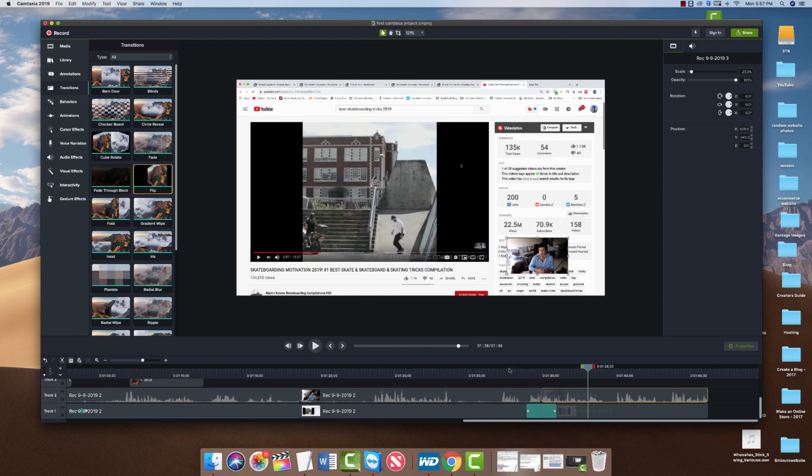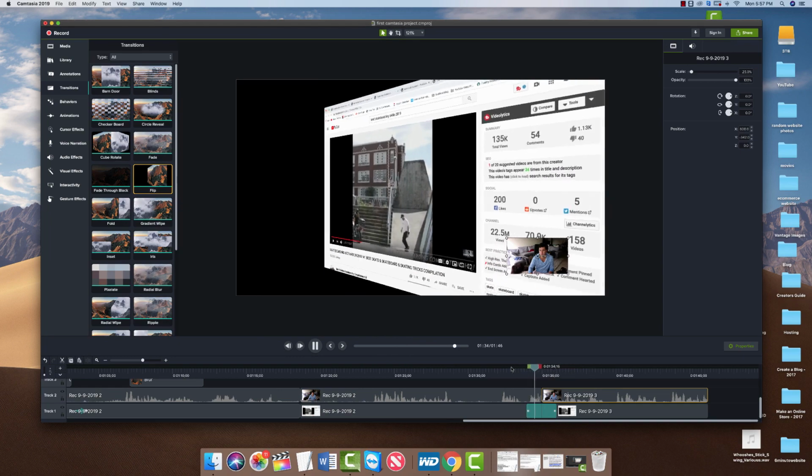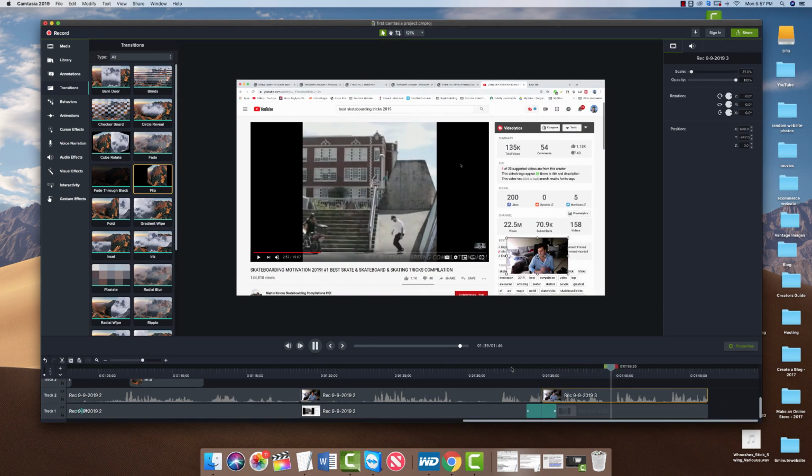Maybe you wake up, or maybe you go from daylight to darkness, or just from one room in the house to another in your recording. That is how to apply a transition.